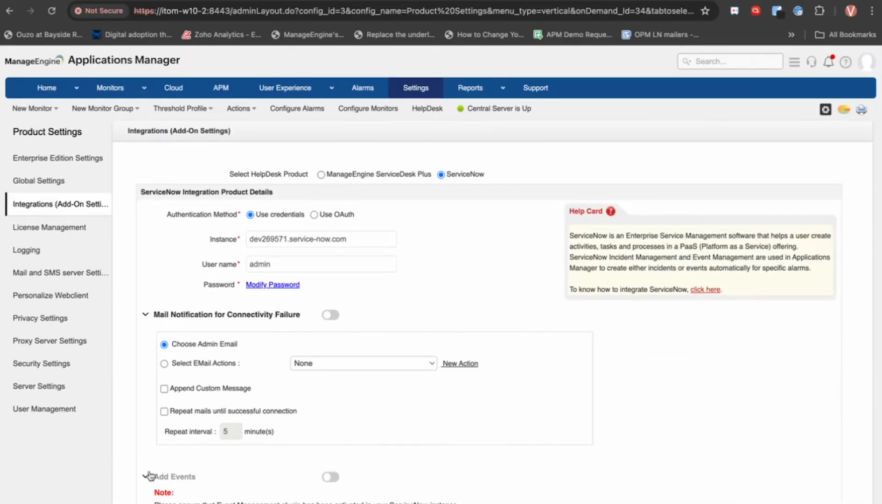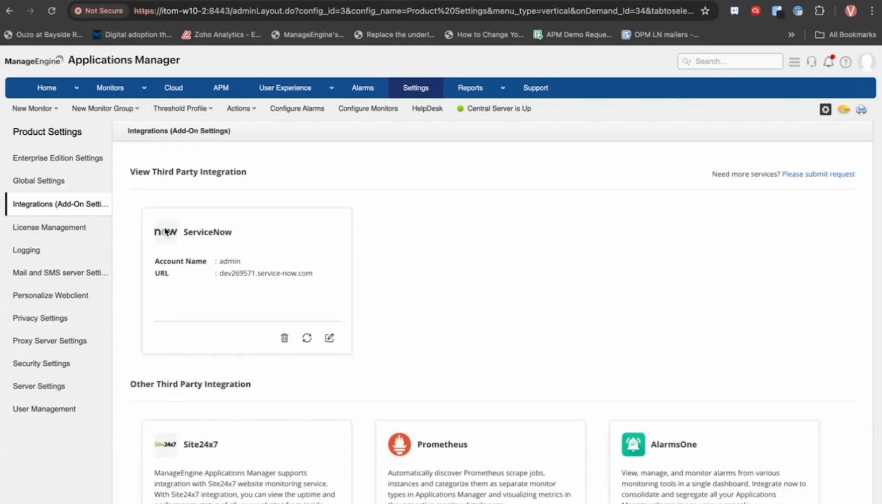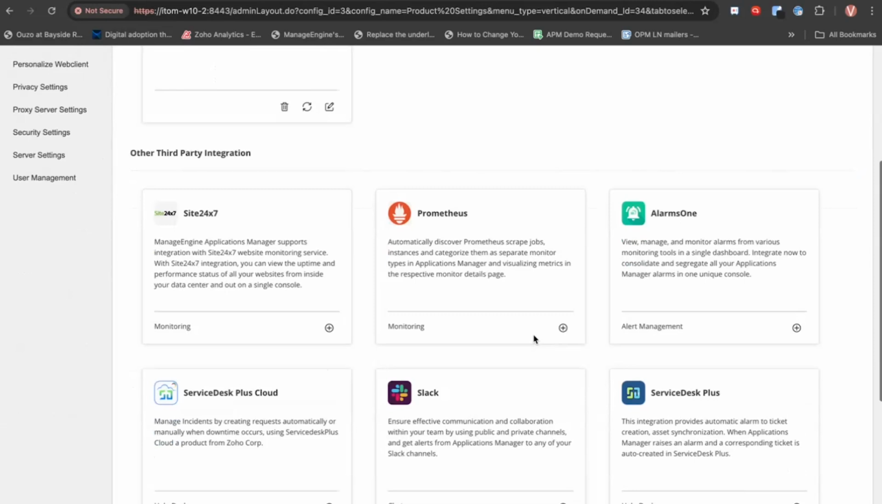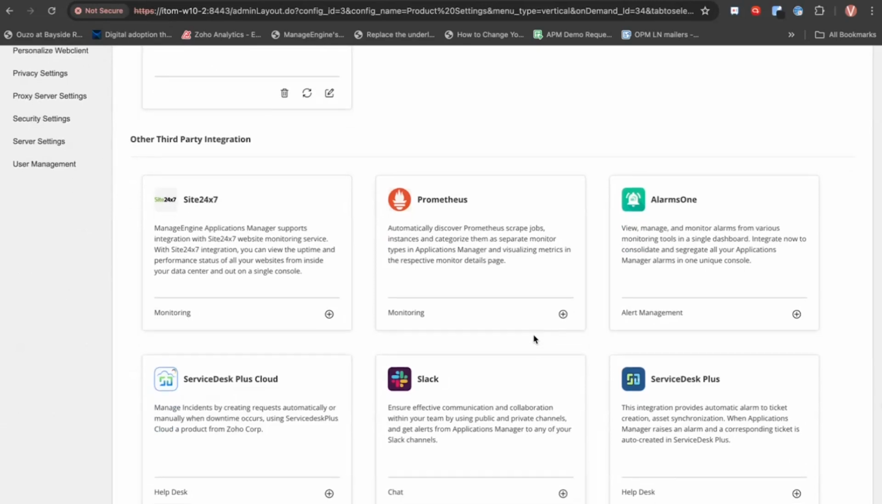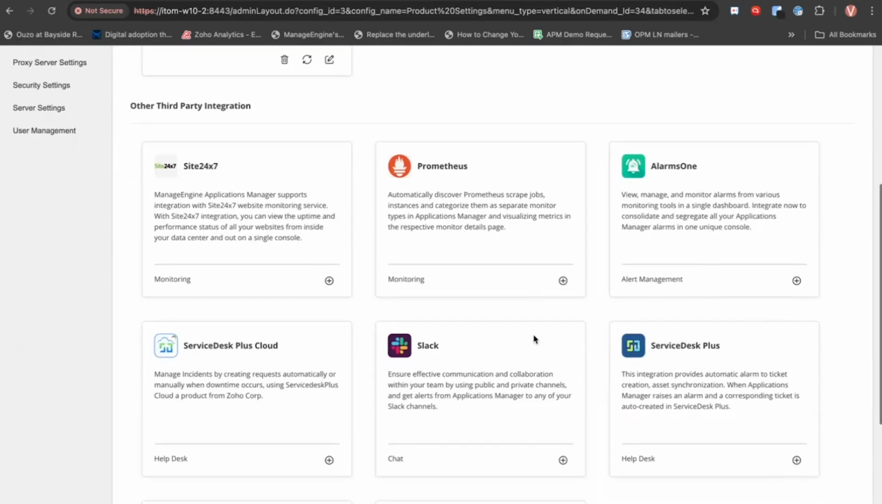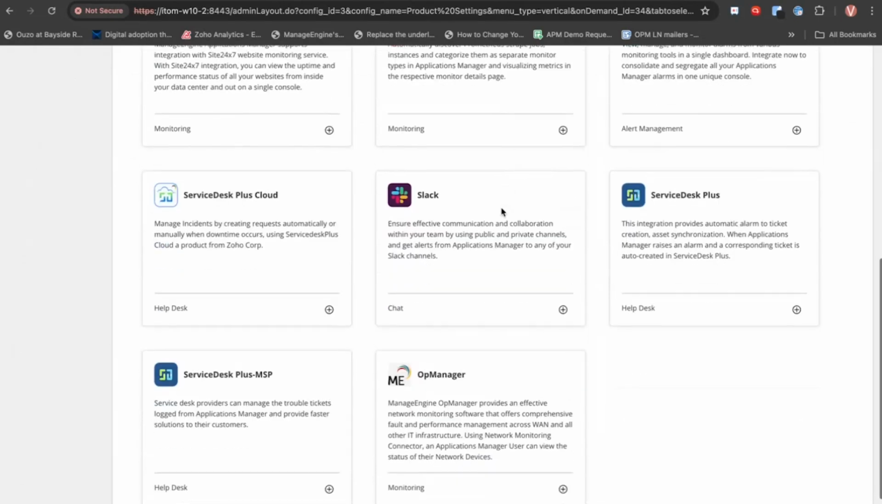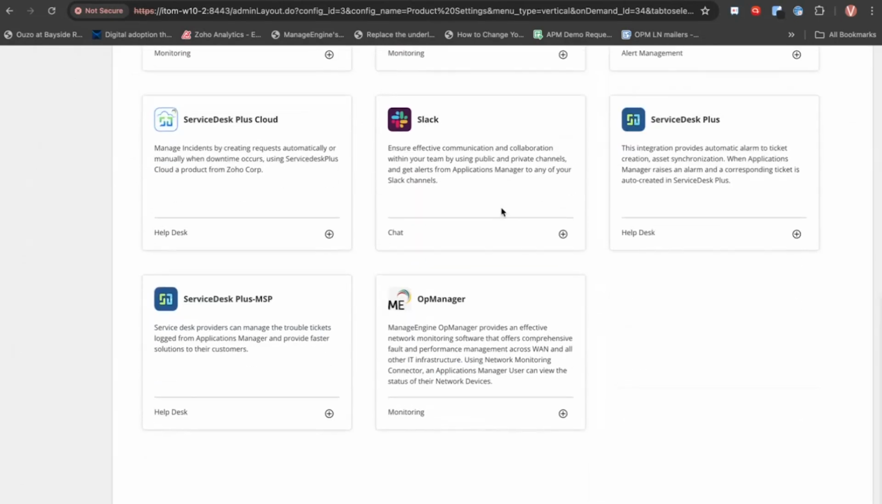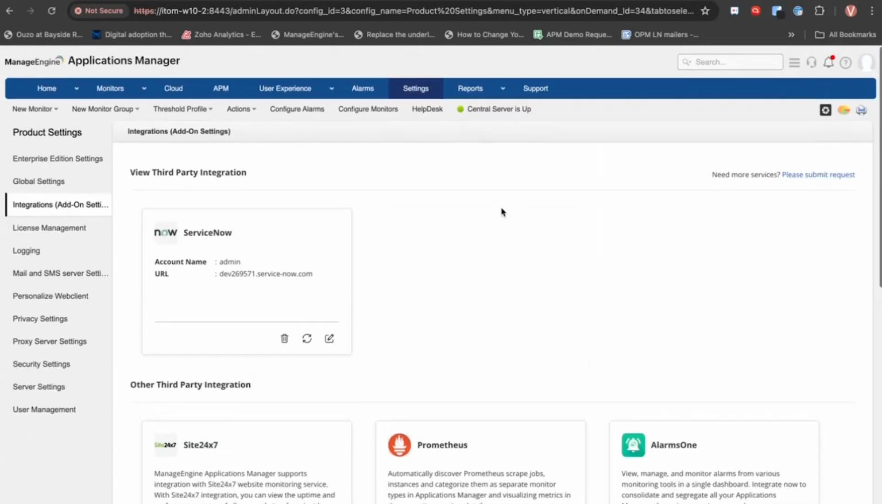Now, in case you use ManageEngine ServiceDesk, you'll also be able to do the same. In case you want a detailed demo of how this works, just feel free to ping us in the chat panel and we'll be happy to help you out. Apart from ServiceNow and ServiceDesk, we also integrate with Prometheus, Alarms One, Slack, OpManager, and more. And we also provide REST API integration. So in case you have any custom-built solutions that you want to integrate with, we'll be happy to help you and integrate.